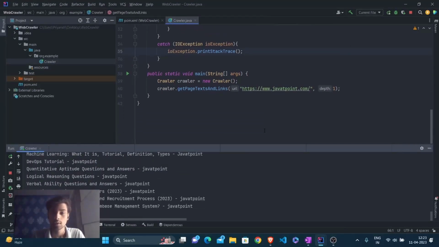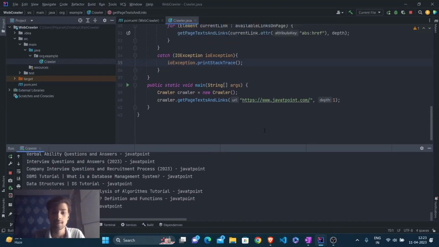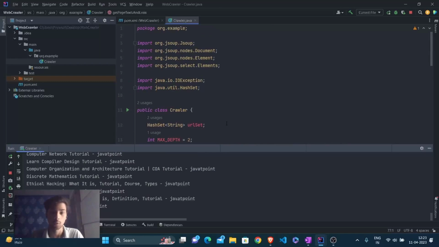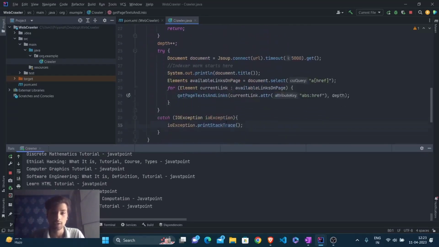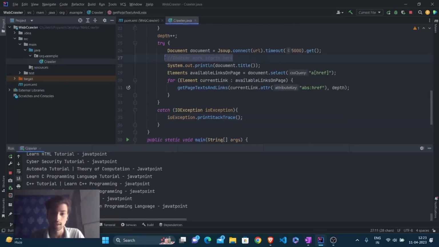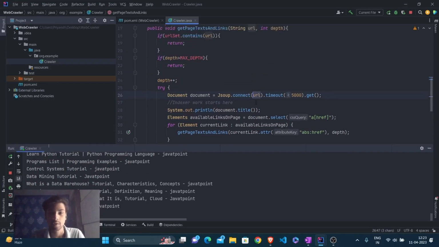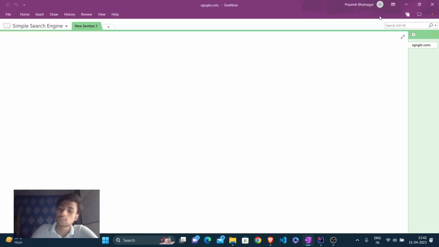Fine. So that's all about this video. We have created our own crawler bot, right? What we need to do next is create our own indexer so that we can save all of these document objects that we have parsed from the URL to the database. Okay, so that we'll be doing in the next videos.